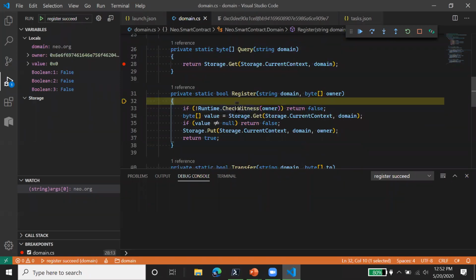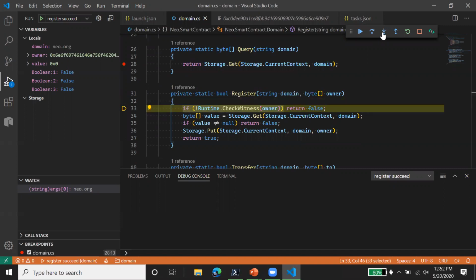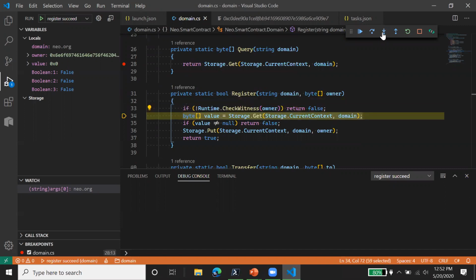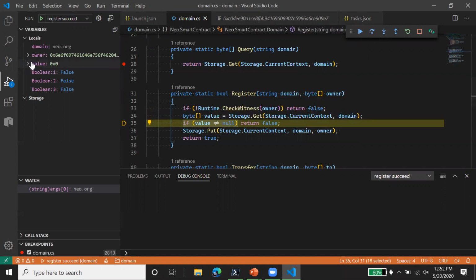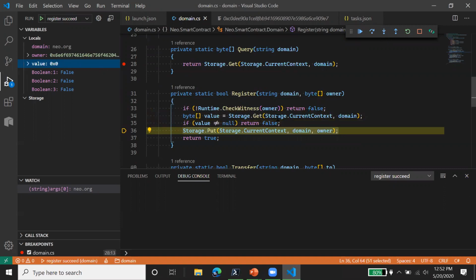Now again, here we're going to see check witness. Check witness will automatically return true because it's hardwired, because it's running in the debugger. And then we're going to attempt to get the current value, and we can see here in value that it's 0. So this is an empty array, basically, which is the null value. So we're going to check that against null, and that'll succeed. So then we're going to put a new value in.